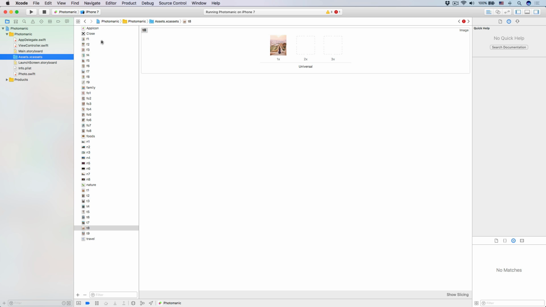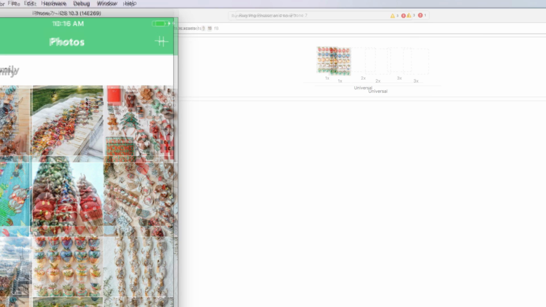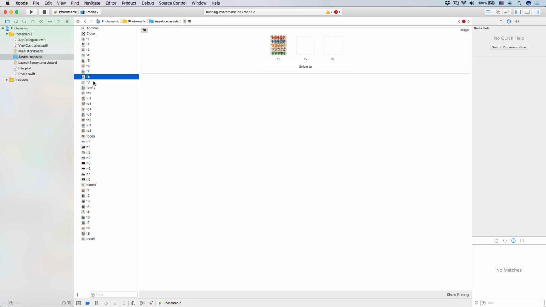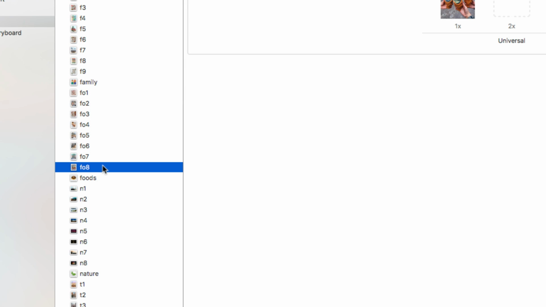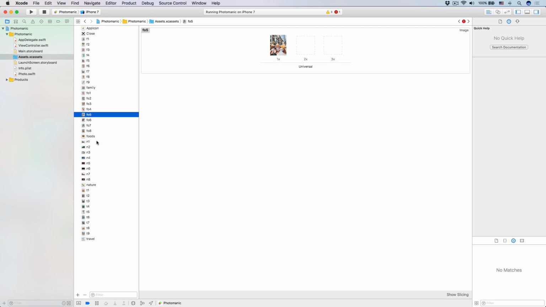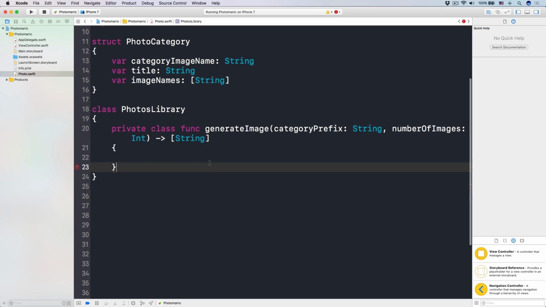Here is just pure Swift code. So if you look at your Assets.xcassets, we have different categories of images. So F1 like this, I think that is family, right? So we have F1 to F9 is family. The prefix is F. We have FO1 to FO8 is food. So FO stands for food. We have N1 to N8 is nature. We have T1 to T9 is travel. Makes sense. So it's just a weird way that I invent for this app. It doesn't make any sense. You can create and name any kind of things that you want to use.